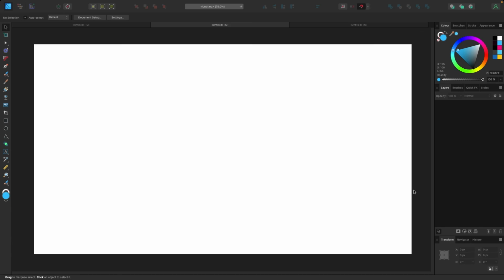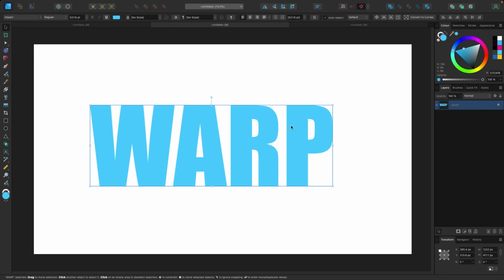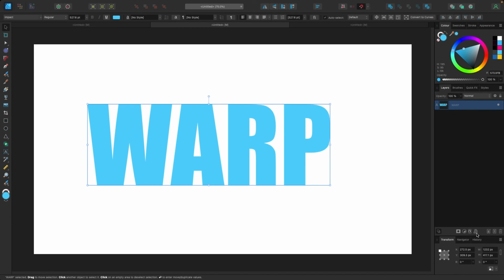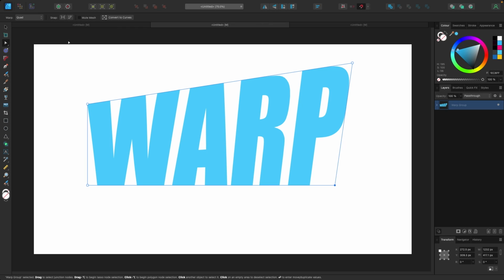Okay, so now we're going to quickly talk about the warp tool, and it's pretty cool. I'm going to grab some text here, and I'm just going to type out warp like this. And your warp tool is at the bottom here of your layers panel, right here. And when you click on it, it's going to give you all these different options to use. So I'm just going to pick quad first, and you'll see I can move these nodes around to make my text look a little bit different. And up in the top left corner now, you can see the warp is set to quad.